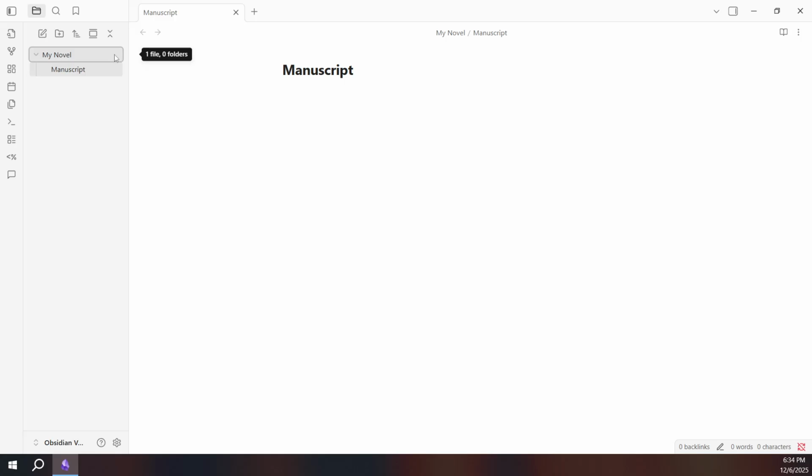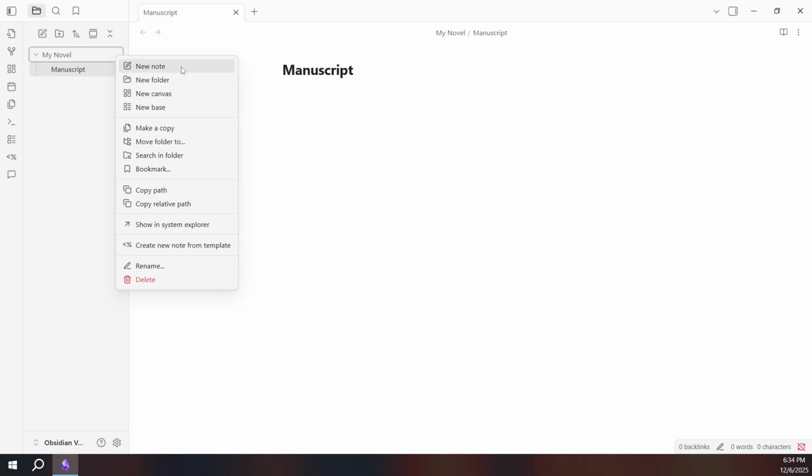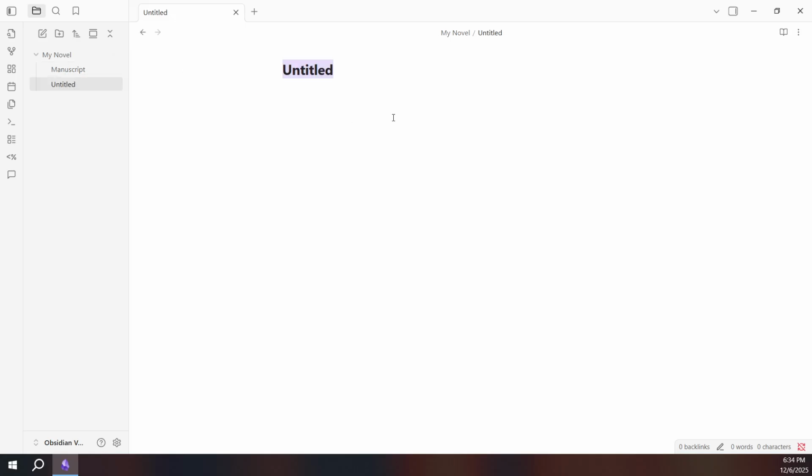Next, add a note called Characters and begin listing your cast. For each character, you can include a mini profile: name, role, goal, conflict, backstory, and key relationships. Link character names to scenes in the manuscript using double brackets so you can jump between their profile and the places they appear. Add a note named Locations and start capturing settings.